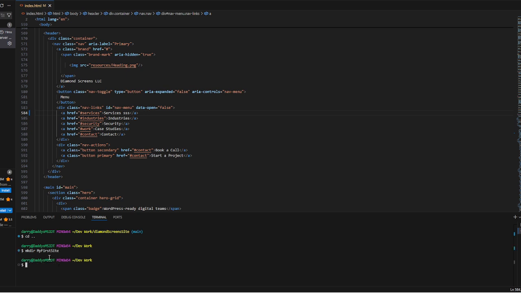Boom. And so from there, if you want to know if that directory was created, you're going to type in ls. So that's list. List is going to pull up all of the things in that folder, right? In this root folder, for me, it's called dev work. But in this root folder, you have the my first site. So we want to go ahead and start doing work in that folder, right?